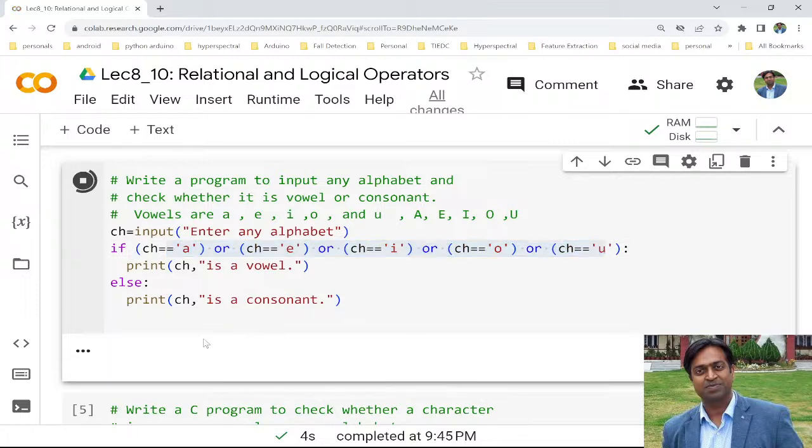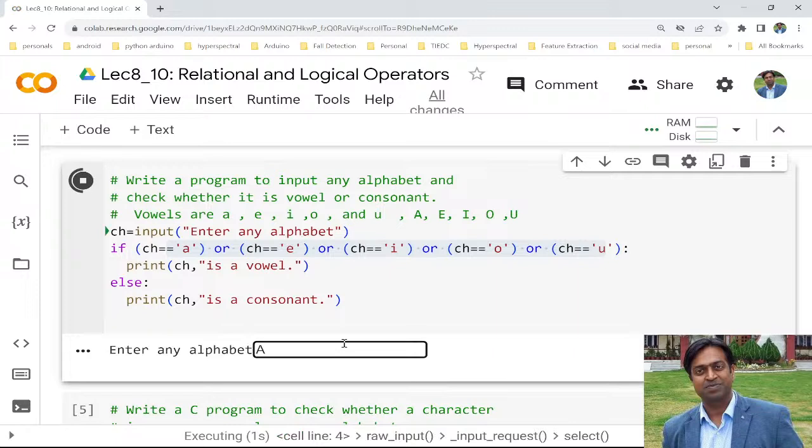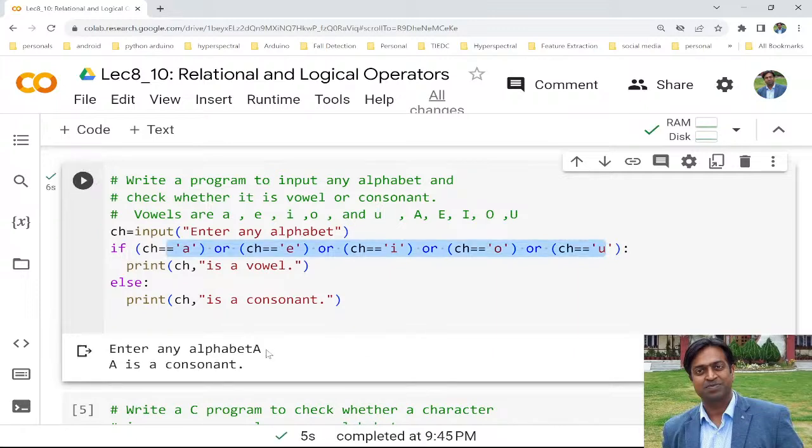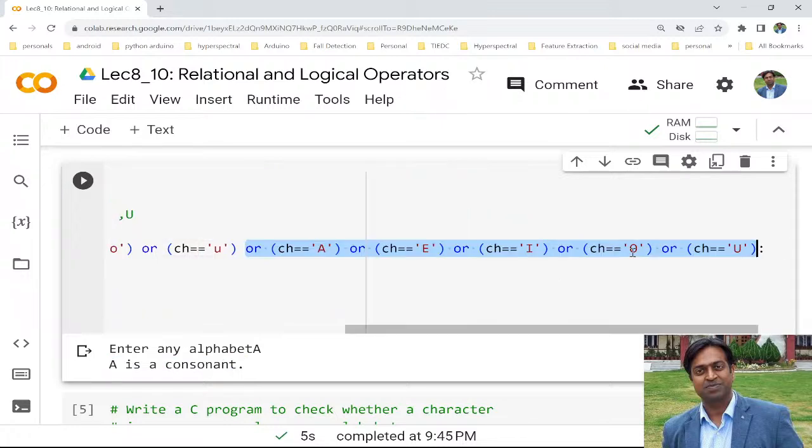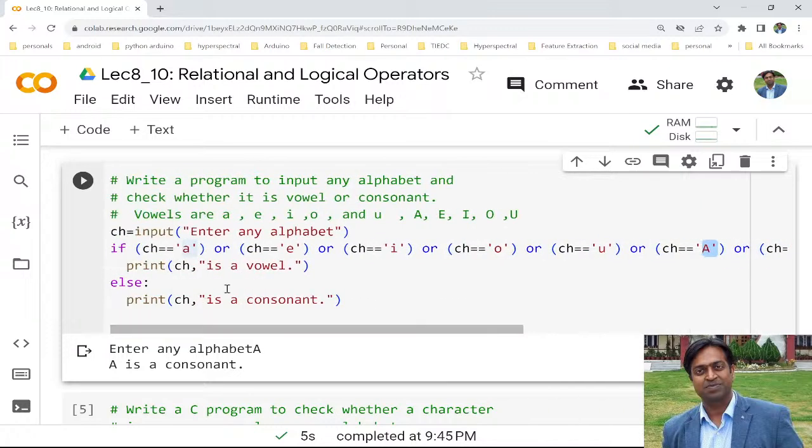Now if I execute this and enter a capital alphabet, then it says A is a consonant, right? So it means that we need to put separate conditions for the capital alphabets. Then only the program will be able to check whether ch is a vowel or not. So this is about the program to check whether the input alphabet is a vowel or a consonant.